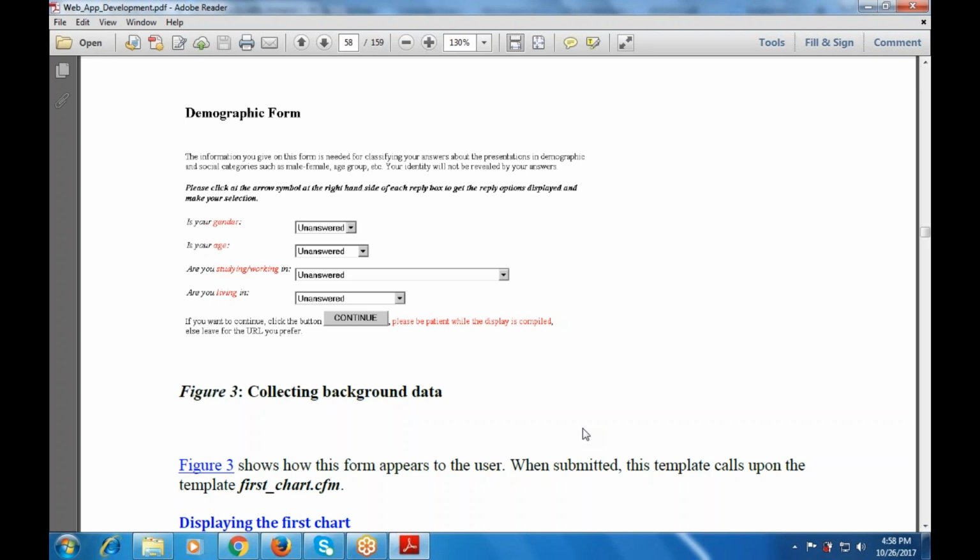Now, what is your gender? You can select the gender. What is your age? You can select the age. Are you studying or working in? You can select the option. There are 9 options over here. Are you living in? You can choose the country.